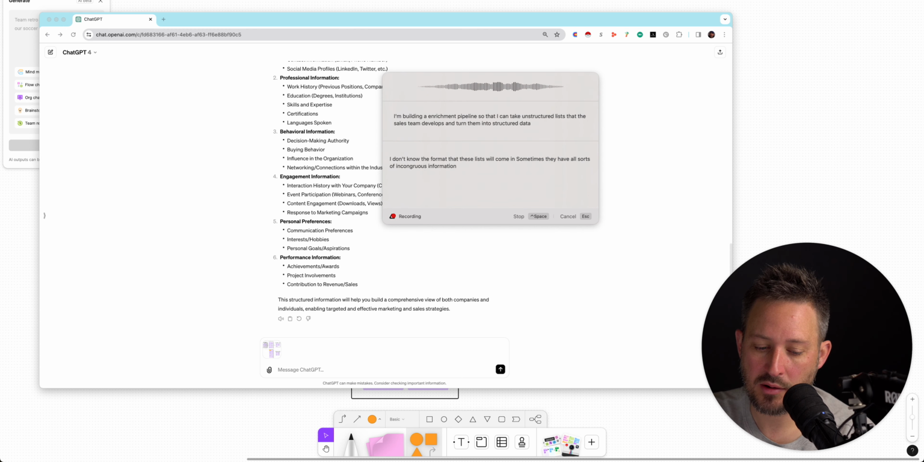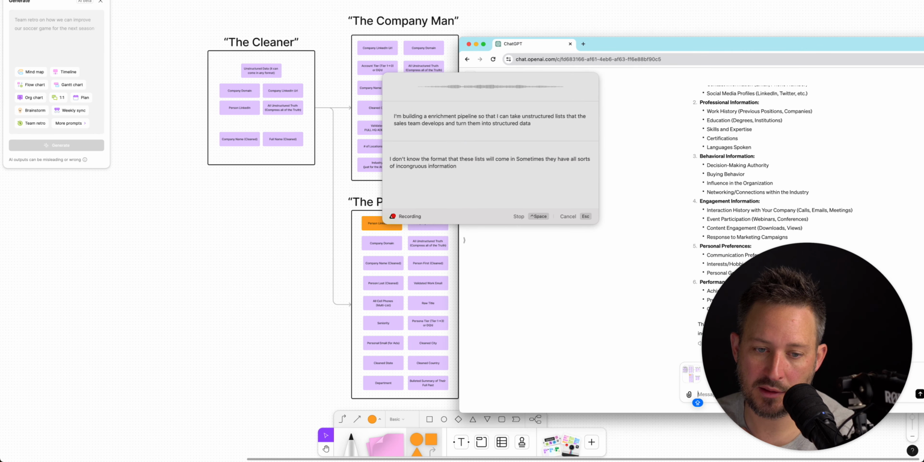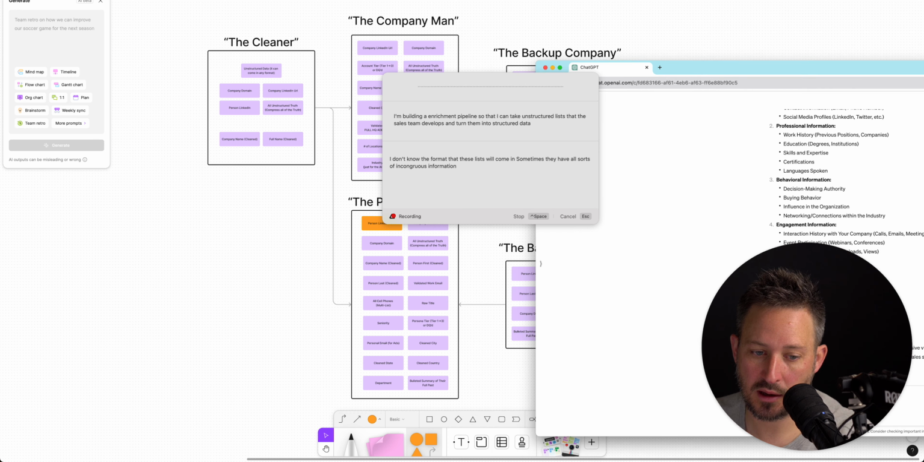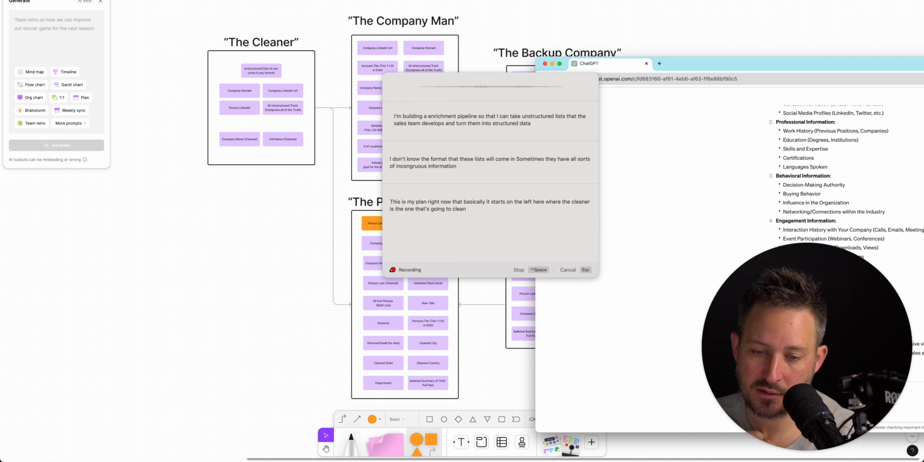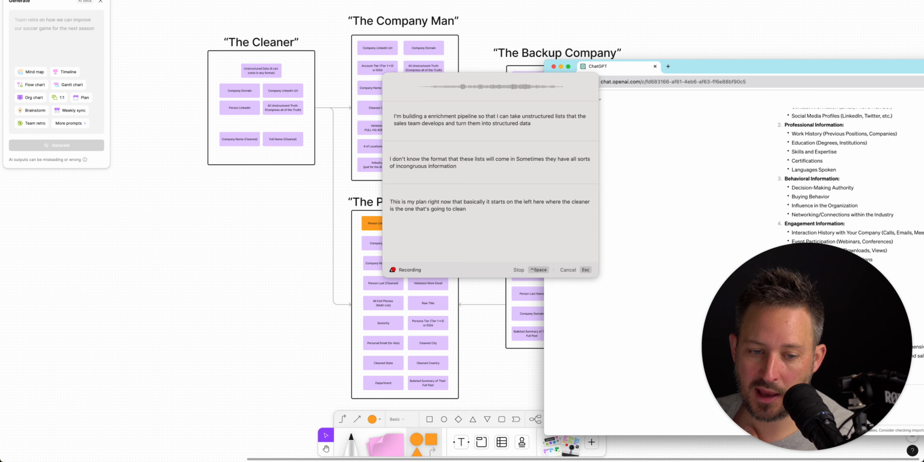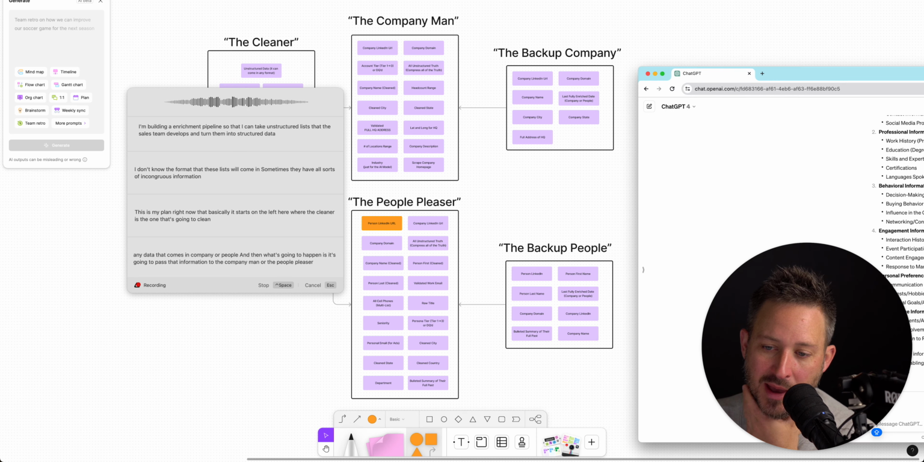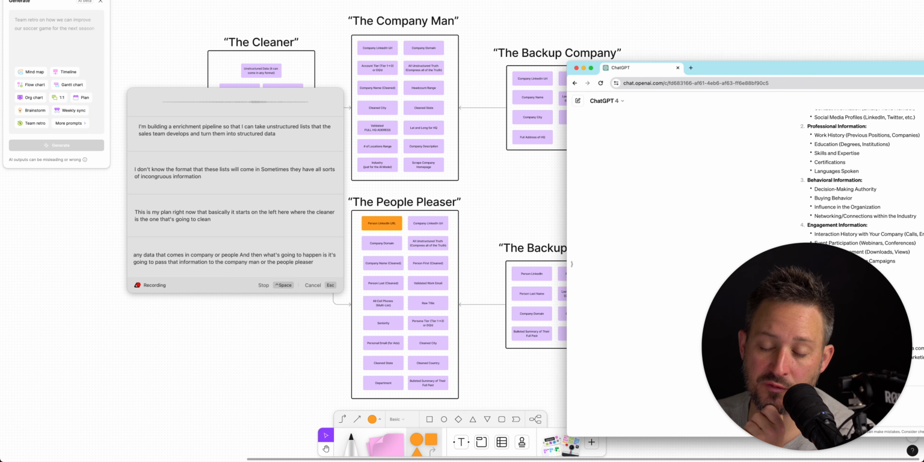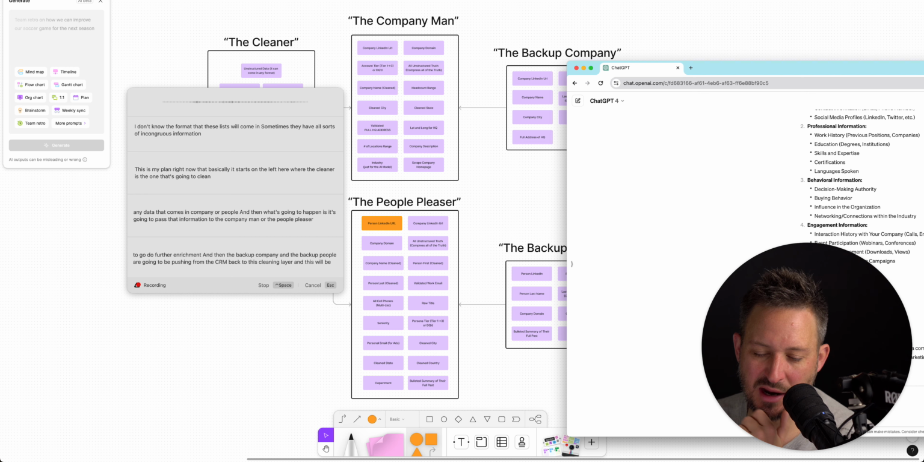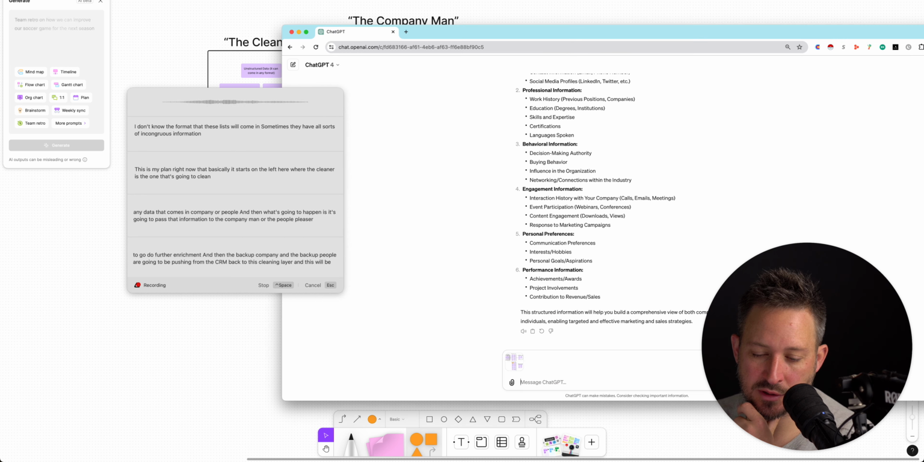This is my plan right now. Basically, it starts on the left here, where the cleaner is the one that's going to clean any data that comes in, company or people. Then it's going to pass that information to the company man or the people pleaser to go do further enrichment. And then the backup company and the backup people are going to be pushing from the CRM back to this cleaning layer. And this will be a bi-directional sync. So once the backup company pushes the company man, it will push that information back to the database. This is all going to be hooked into HubSpot.